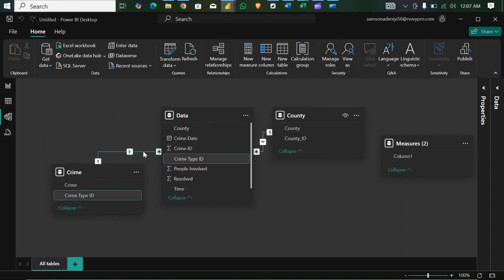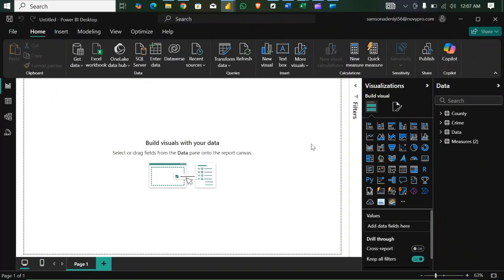Here it has modeled the crime type ID to the crime type. That's correct. And also here it has modeled the county ID to the county over here. So it has modeled them properly for me. That's properly modeled. I'll go back to my report view now and my analysis begins.